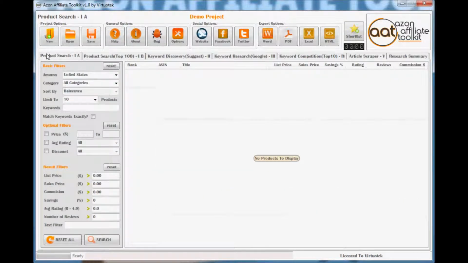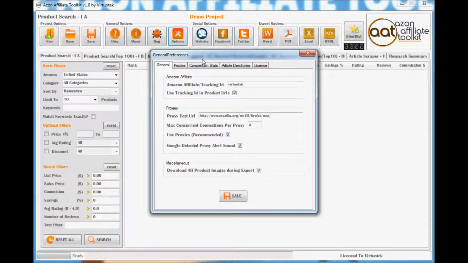When you run the software for the first time, you need to set up some basic options. To do this, click on the Options button. Fill in your Amazon affiliate or tracking ID and check the box below it. If you do so, the application will automatically generate your affiliate links for any products you shortlist.